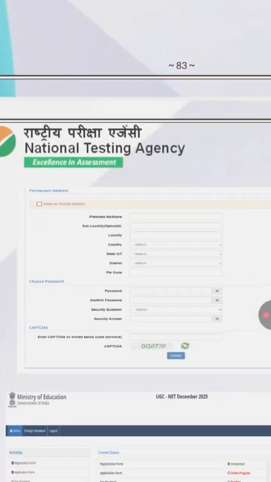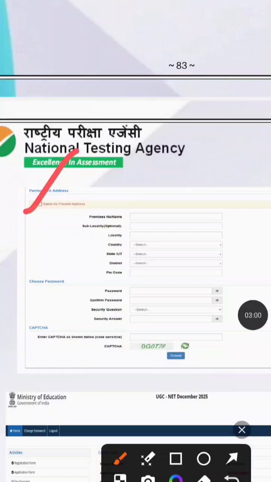After that, this option will open to you, where you have to choose same as present address. You have to just tick this option, so it will get auto selected. And at the end, just write this captcha in this box and press submit.